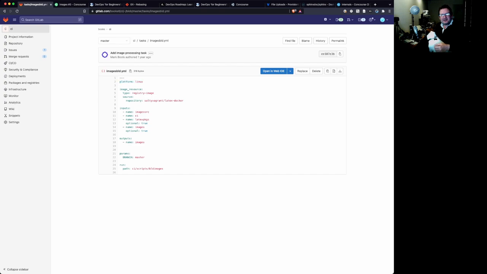Then it says, okay, what's the best way of doing this? Let's first of all ignore this for a second. Let's deal with the inputs and the outputs. This just says, I am expecting certain inputs. I'm expecting an image source, a CI, a LaTeX package, and an image. But these two are optional. Remember this name, image source.